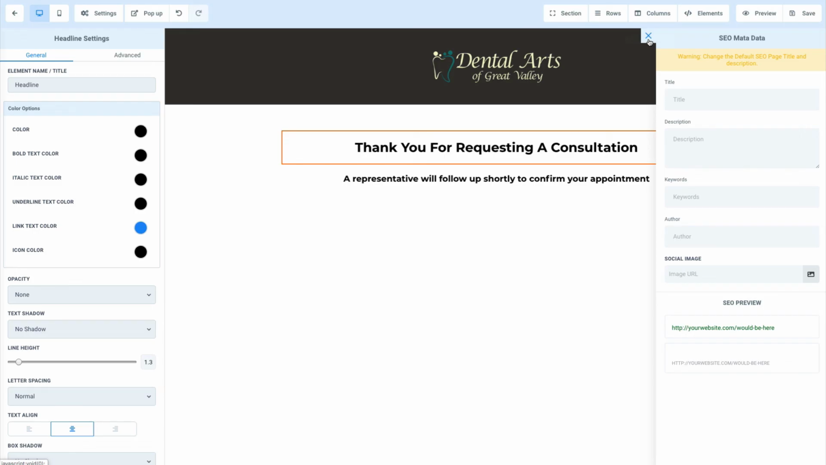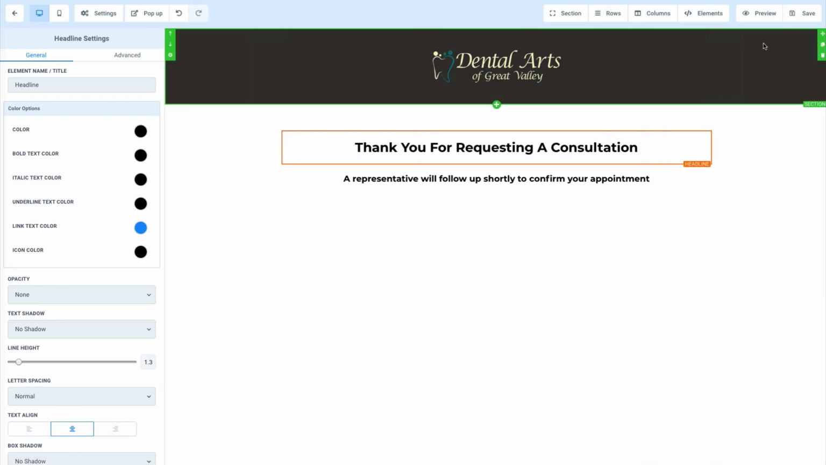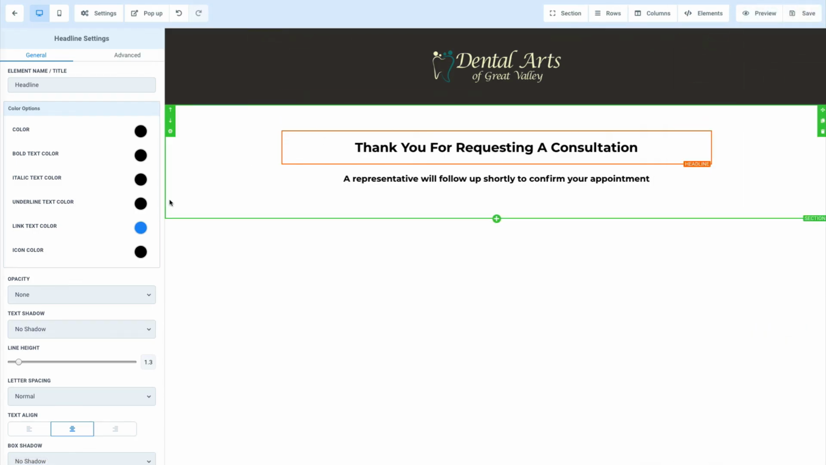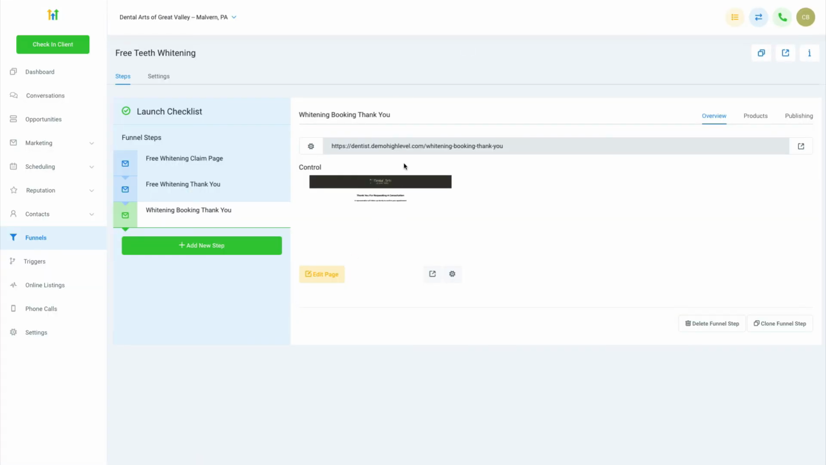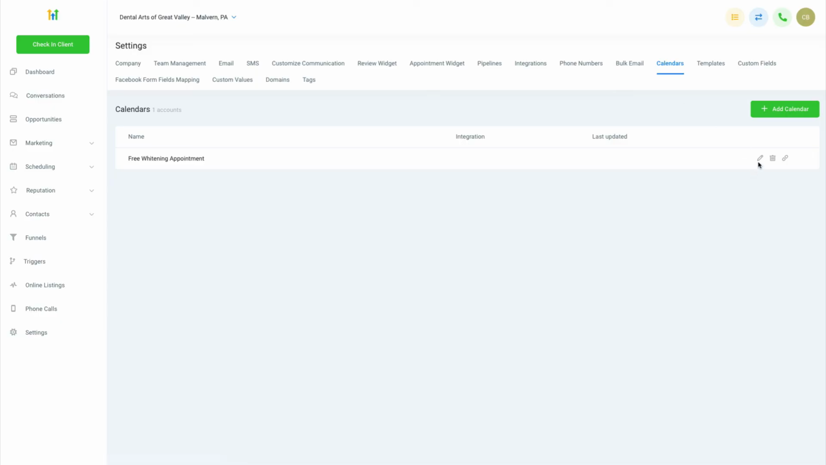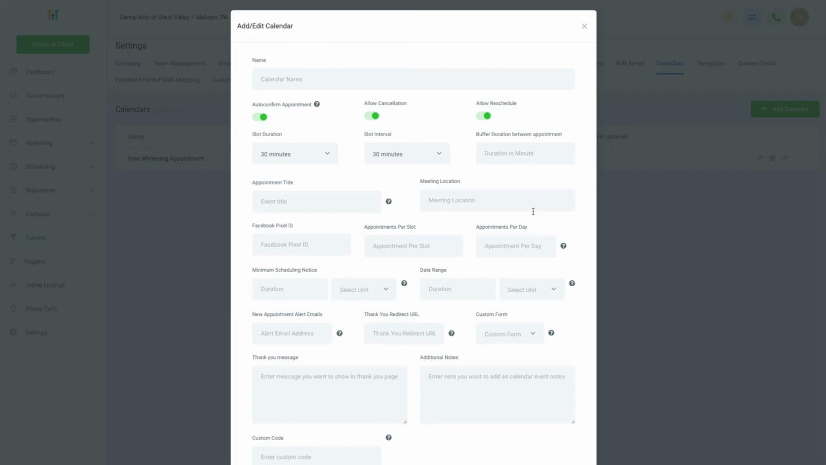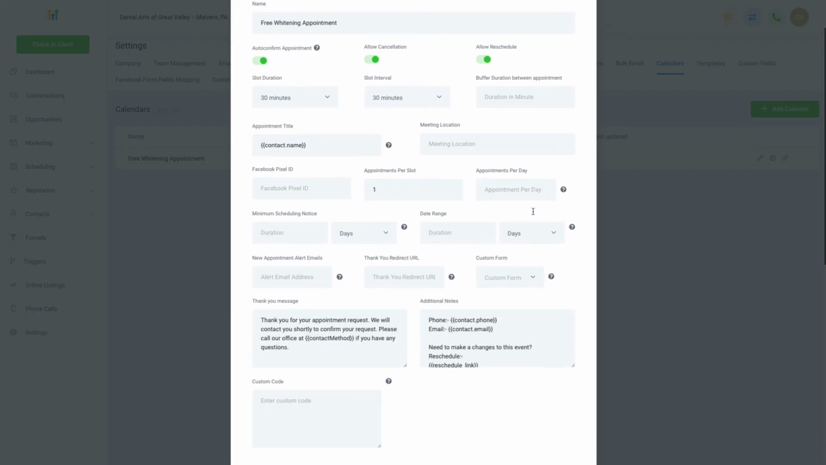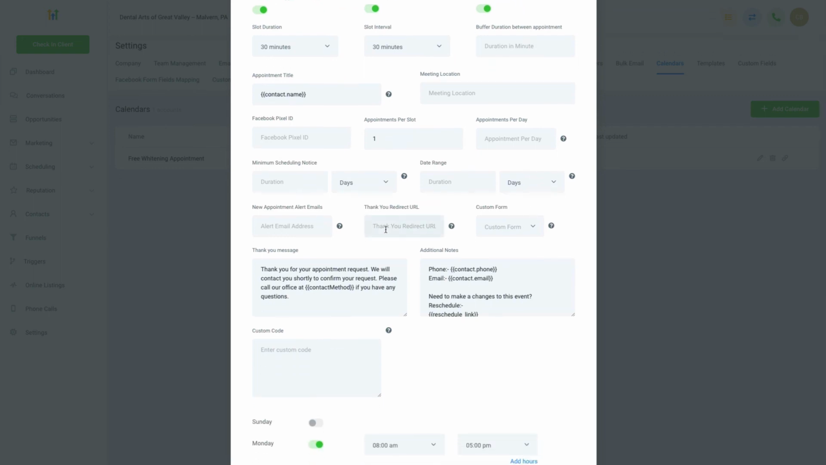Okay, great. Let's make sure that's saved. Great. Okay. And now I'm going to pop back. And again, we're going to take the URL from this page. And we need to set this in the redirect from that form. So we're going to go back to settings. We're going to go to calendars, edit. And where is our, here we go, our thank you redirect URL.